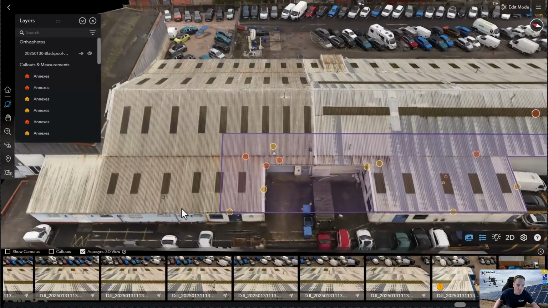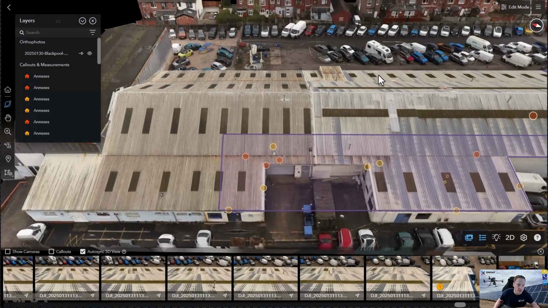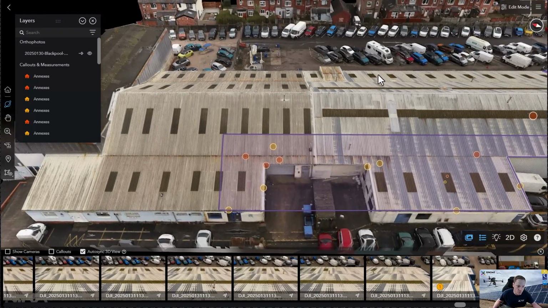But all in all, this platform really helps take our drone data to the next level, makes it interactive. We don't just want it to sit on someone's hard drive somewhere, we want you to make use of it, and that's what this is for.